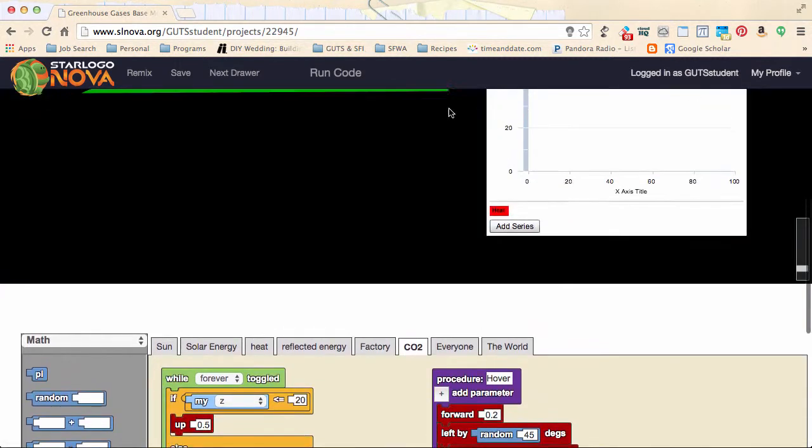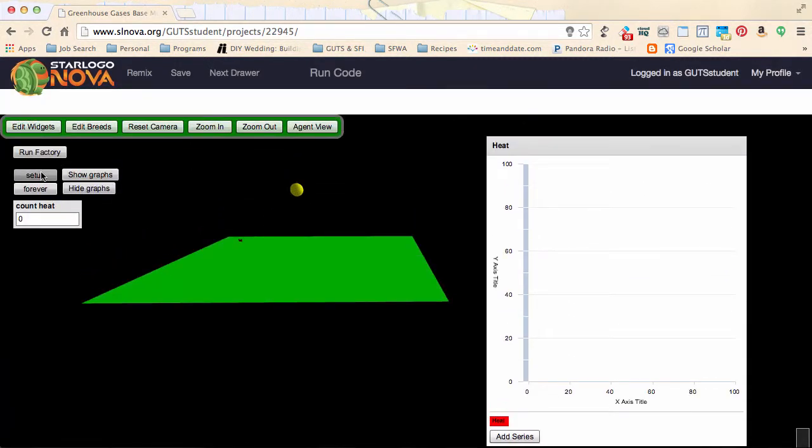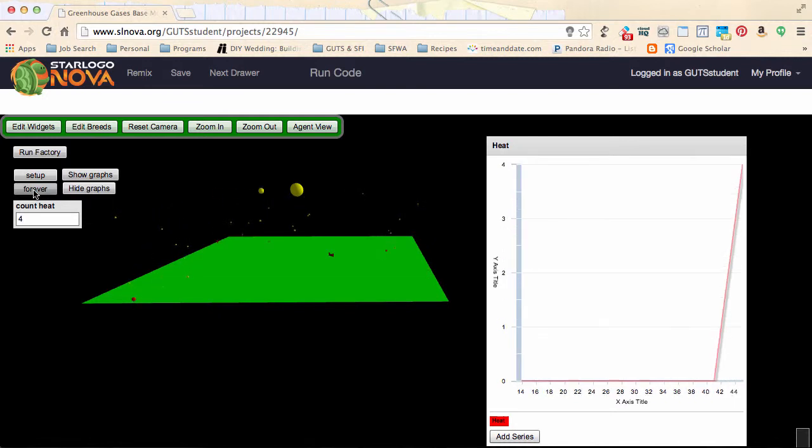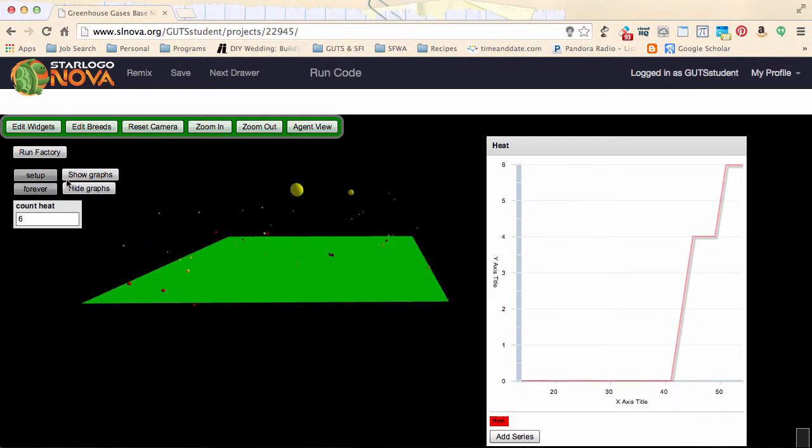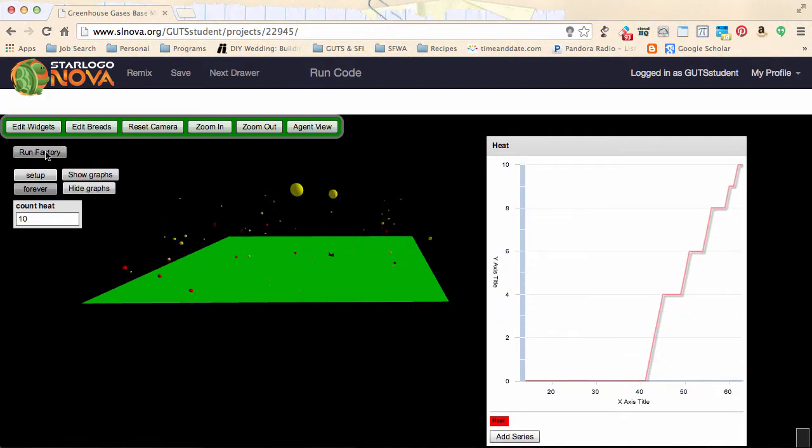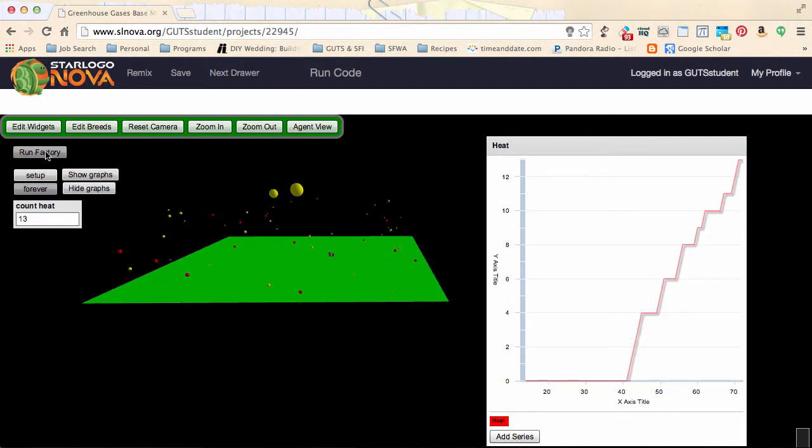see something happening. Let's hit setup again. The factory's over there in the corner. I'm going to hit it a couple more times till it's closer. Okay, it's right there. Now let's hit forever. So far so good. The sun's emitting its solar energy, which is turning into reflected energy or heat when it hits the ground. Now let's hit run factory and see if carbon dioxide shows up.